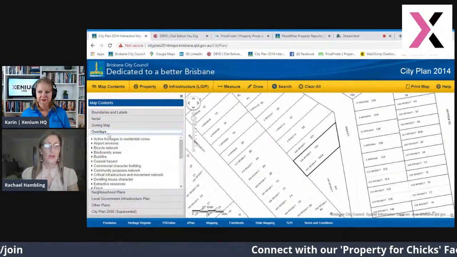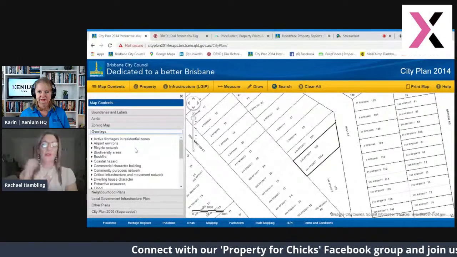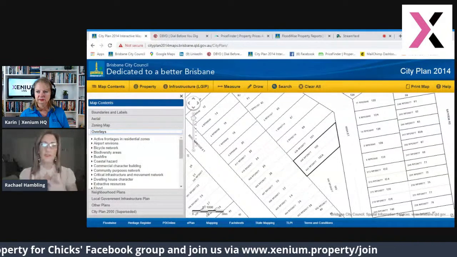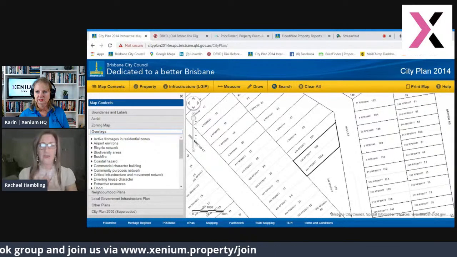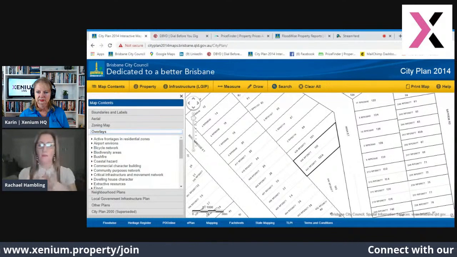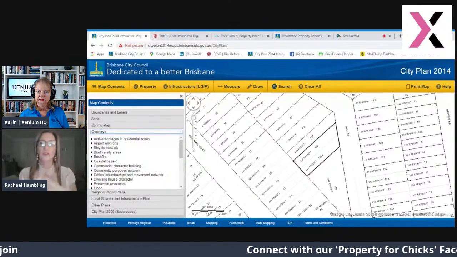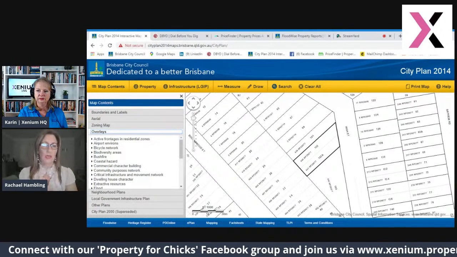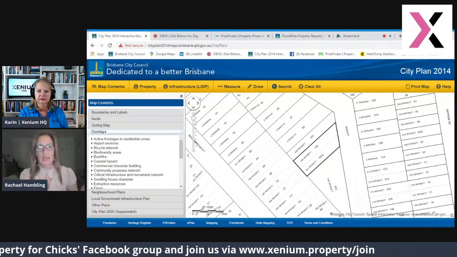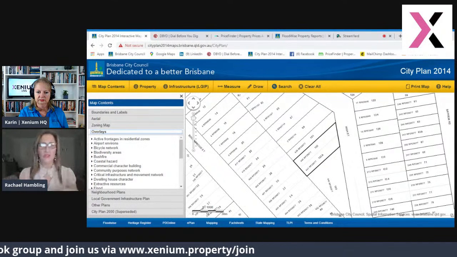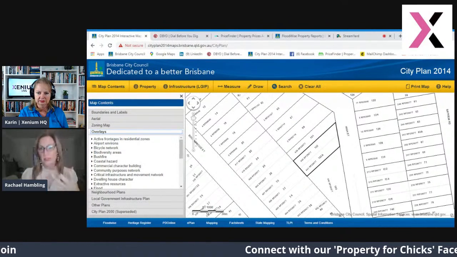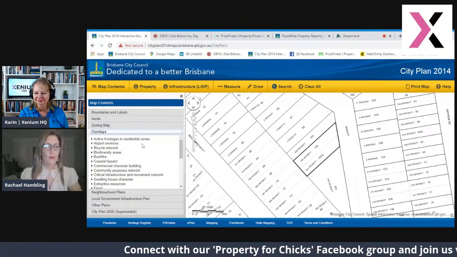Excellent tip. Okay, so some of the other things I'd look at from this point forward would be just a couple of our typical overlays. And the overlays are conditions that the council have put on to the land based on topography, flooding, just the region, bushfire, all those sorts of things. So I'm just going to go through a few of the basic ones.